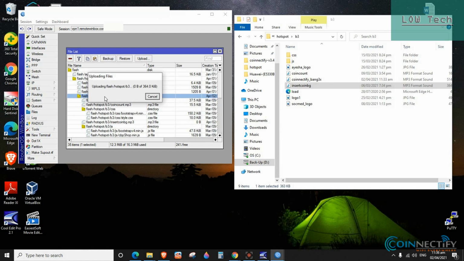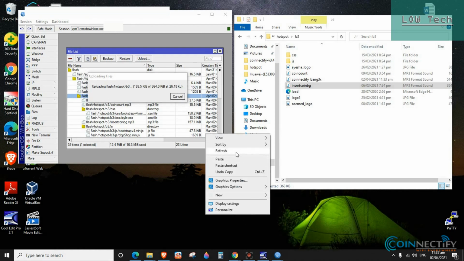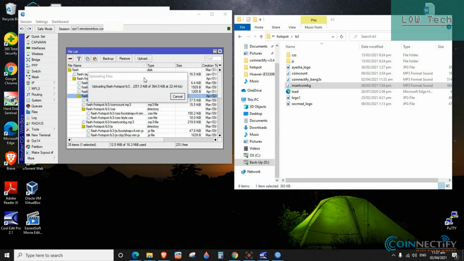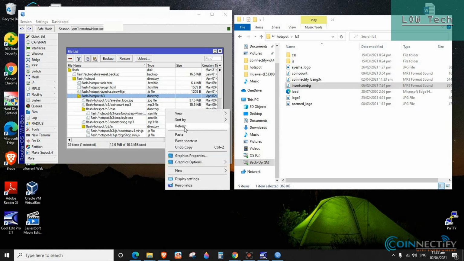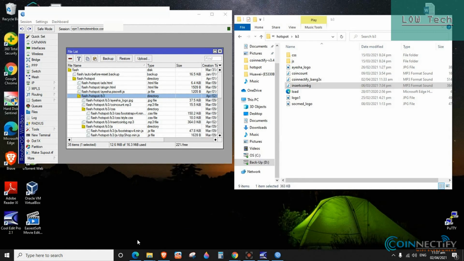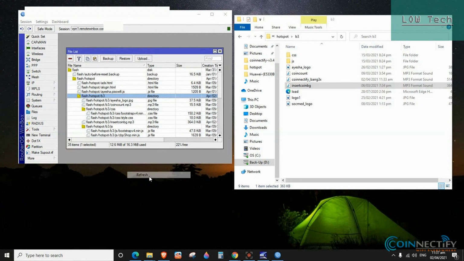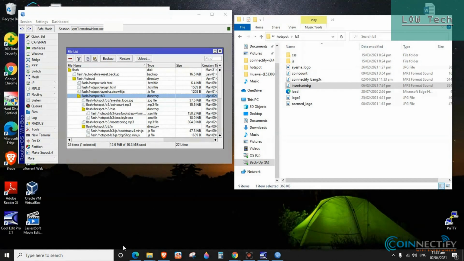Mag-upload yan. Antayin lang natin ma-upload. Makikita nyo yung session ko dito is naka-remote. Yung gamit ko is VPN, RemoteWinBox. Yung interesado, lalagay ko yung description sa baba, paano ba mag-setup.